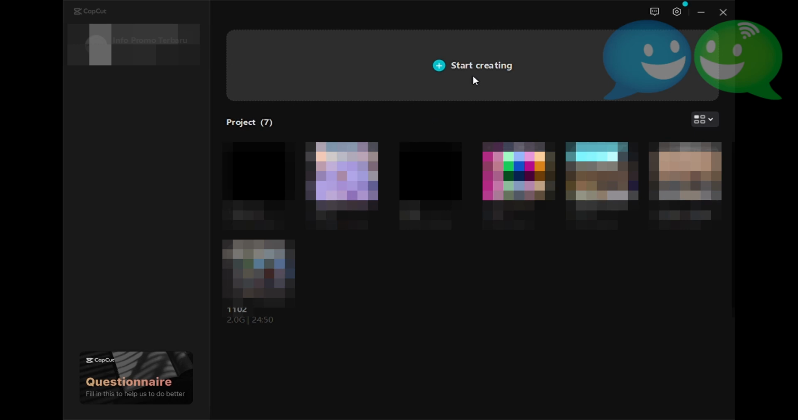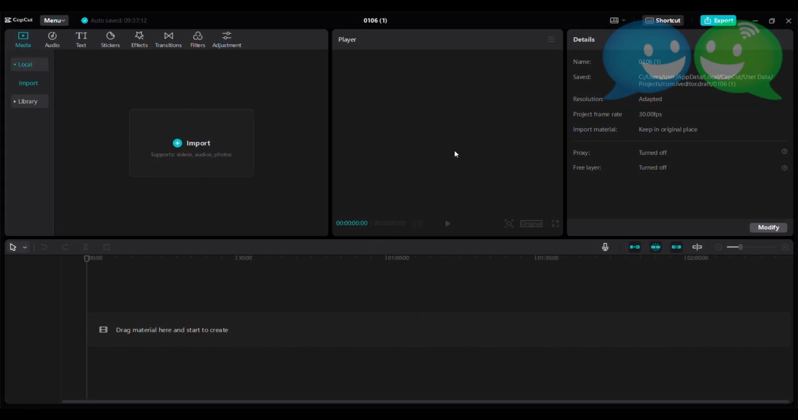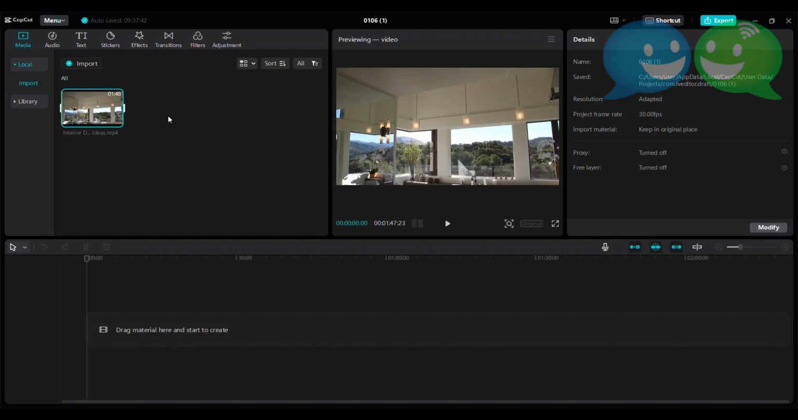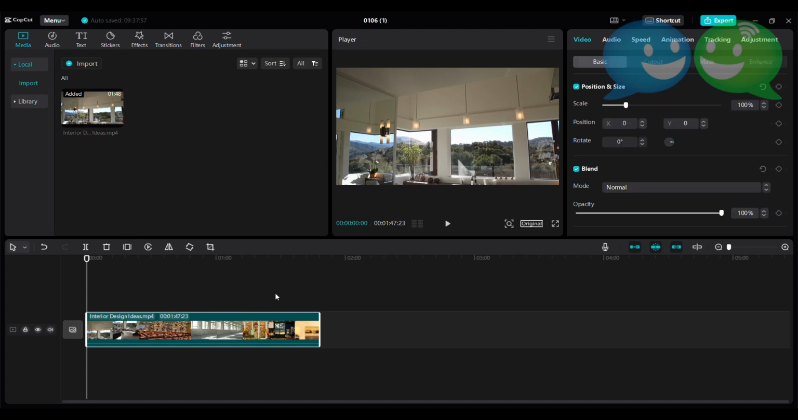To start, just click Start Creating, and this is the start screen of the Capcut. For the beginning, we can import our video. This is the example of video, and then you add to track. This is the main track. Can edit the video. This is the menu.